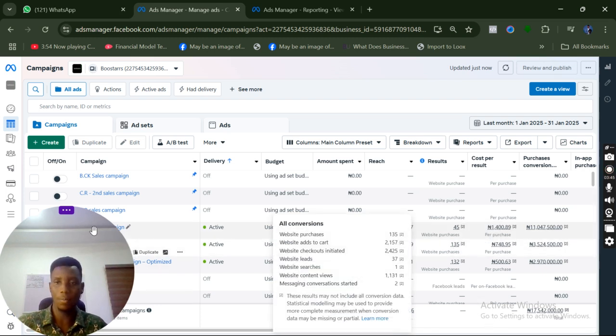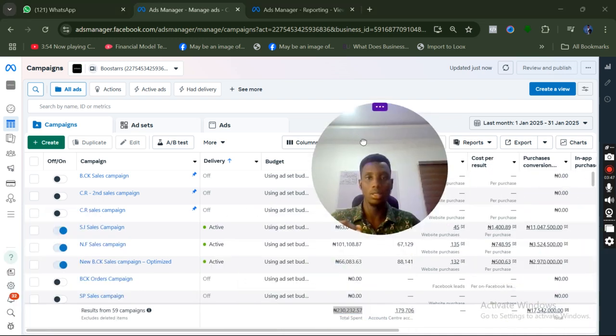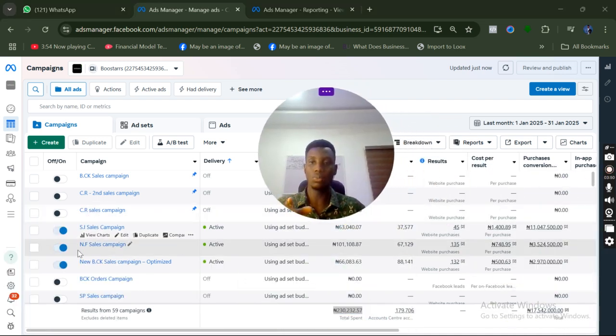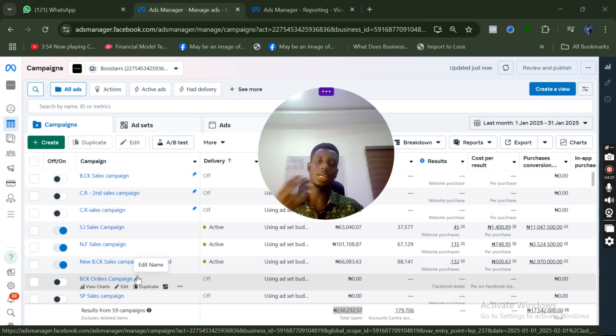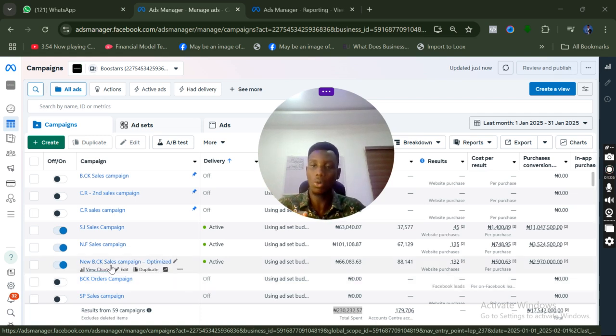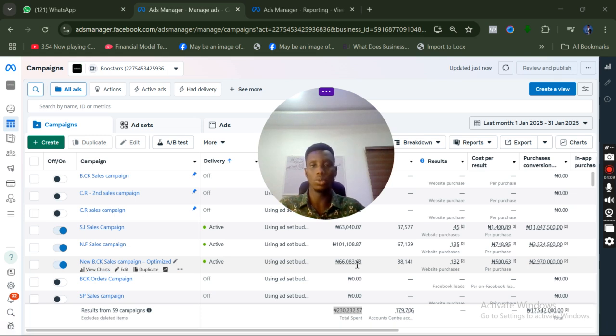This product you see right here is 24,500 naira. It's a low ticket product. Although some people call that high ticket, to me that's low ticket. And this product of BCK is a low ticket product of 22,500 naira. You see that now. So look at the results we generated.